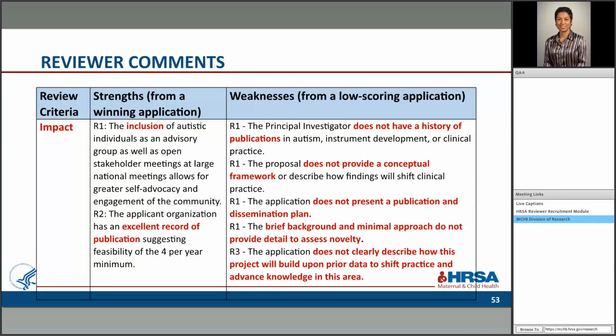For this criterion, impact, reviewers will be assessing your application on how well the expected outcomes are likely to have an impact on healthcare delivery strategies involved. They would also be assessing you on how well the problem addressed by the proposed research and the results will have broad public health impact. The strengths identified from this winning application are the inclusion of autistic individuals on advisory groups and meetings, increases community engagement. A reviewer also highlighted the applicant's record of publication and the likelihood of meeting its publication requirements.